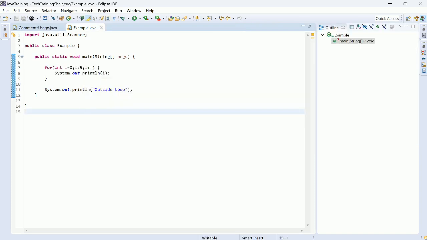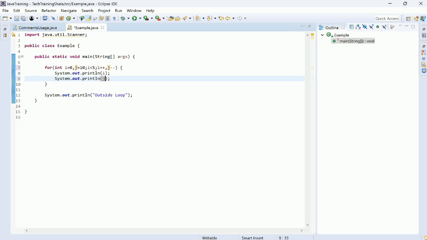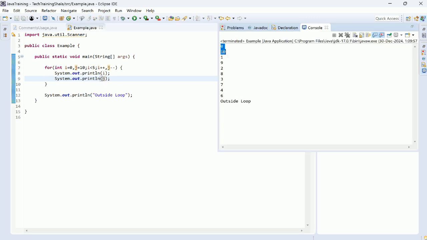One more thing. In the for next loop, you can define any number of variables. Here I have defined only one variable, but I can define more variables also. Let's say j equal to 10, and if I do j minus minus, and let me print both i and j. It is printing 0 and 10, the i and j combination, 1 and 9, 2 and 8, 3, 7, 4, 6.